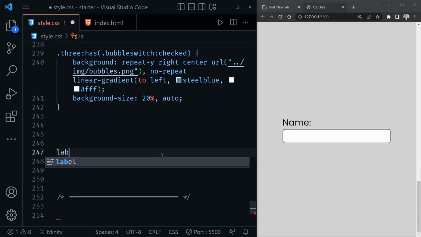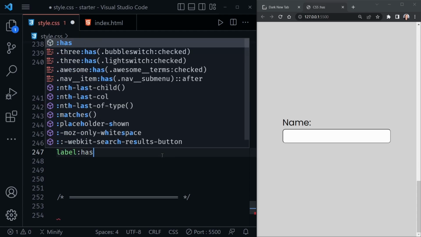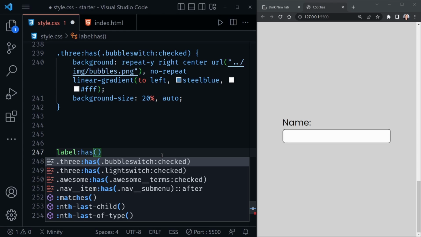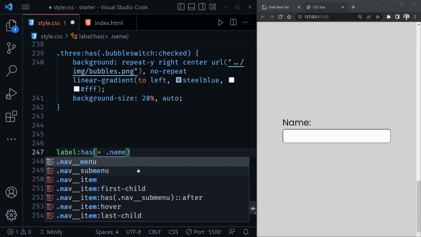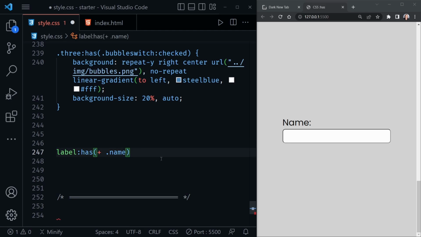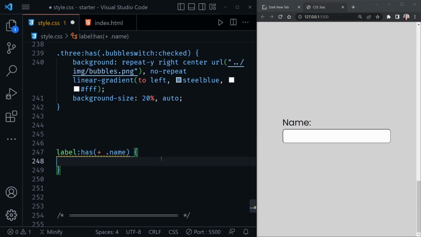So let's just select label, and then we'll say has, and now I have a line break. If we were to look at the HTML, there is a BR element. So the label here for name is not adjacent to the input. So I can't just say plus, which is the adjacent sibling, and then I have a name class. That won't work. And we could go ahead and test that by saying color, and let's just make it red. Didn't change anything, doesn't work.